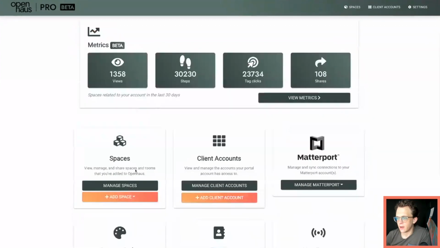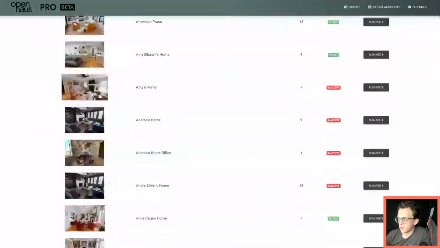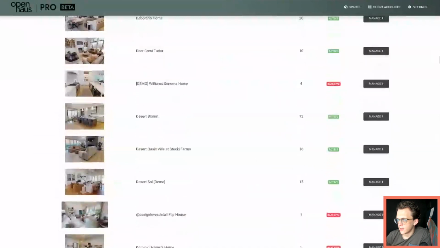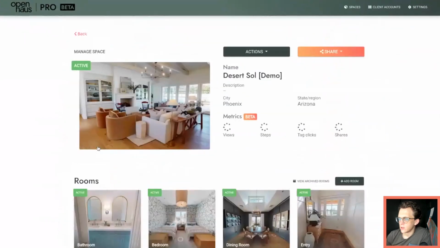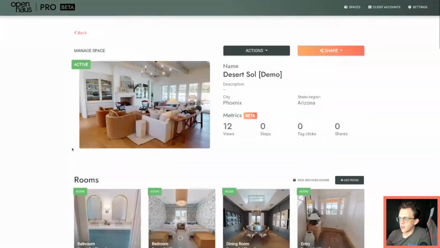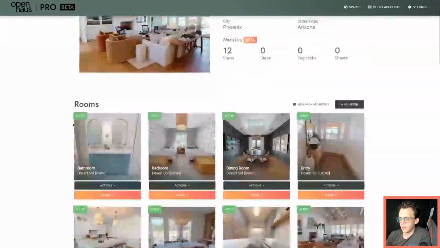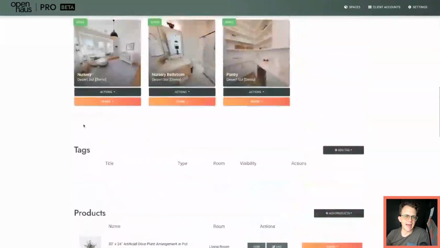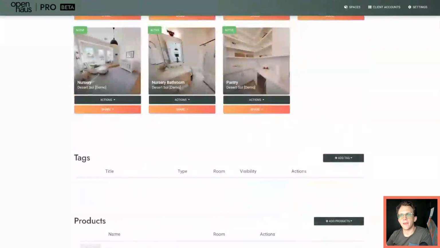So let me show you how that works on one space real fast. So I'm going to click on Manage Spaces, and I'm going to do one I identified earlier that I wanted to show you. It's called Desert Soul right here. So this is a space I previously added via Openhaus, with that connection I just showed you. These are the rooms that are in that space. And I'll scroll down, you can see there's products that have been added to this space, but I want to add a tag. So we differentiate here at Openhaus between products and tags because products are such a distinct content type. They kind of get their own workflow, you could say.